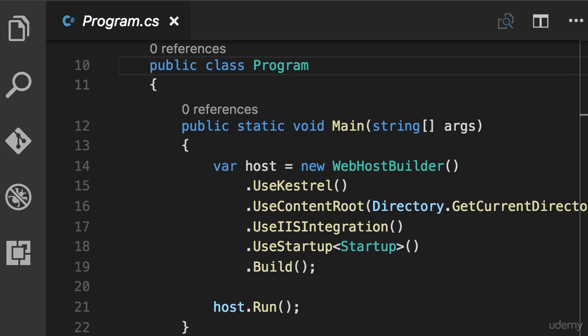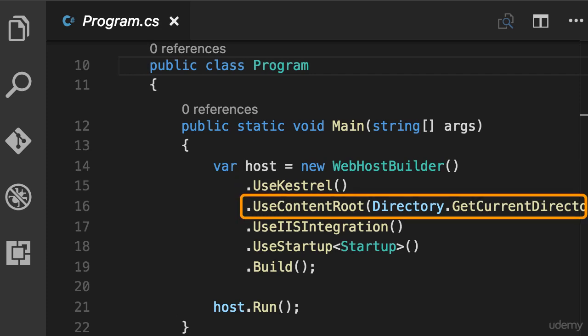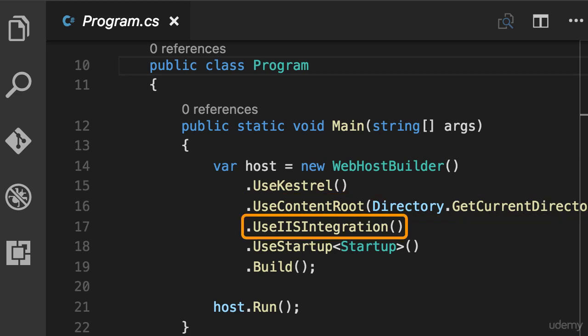Now, back in the Main method, here we're telling it to use Kestrel. We're specifying the root of our application. We're enabling IIS integration and specifying the startup class. Finally, when we build a host, we run it. And at this point, Kestrel starts listening on port 5000 of localhost.